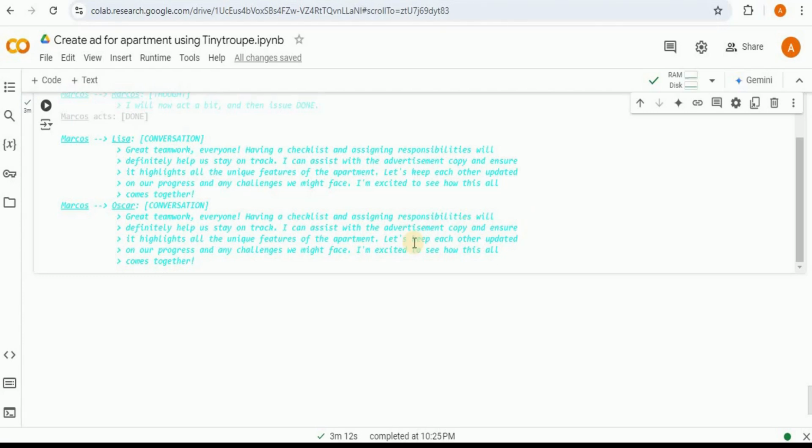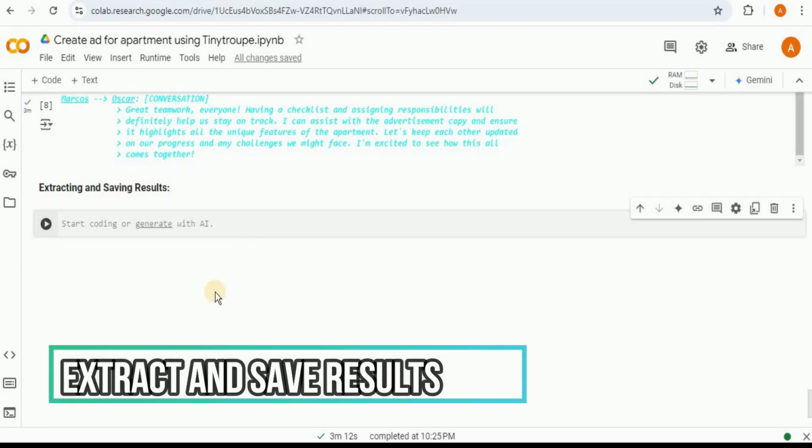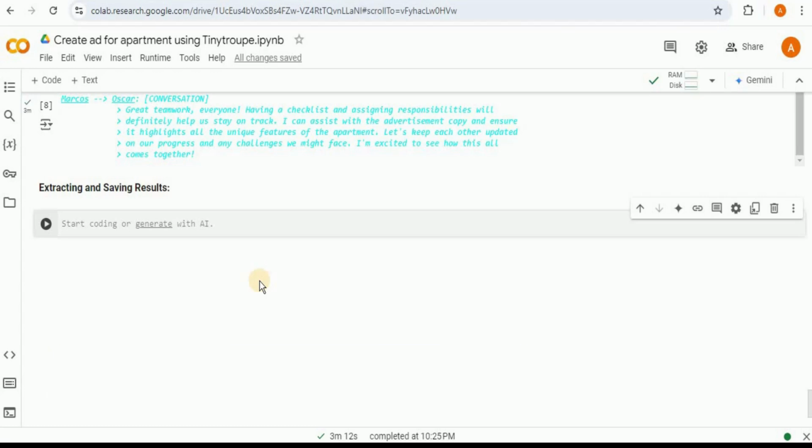So till this point, we know that the three personas, or the three tiny persons, have performed some processing on the task and the situation which we provided to them and have come up with a great advertisement for the apartment. But how do we get it? This brings us to our final step, which is extracting and saving the results. TinyTroupe provides us another component called the extractor, which can extract the generated information from the world that contains the focus group and the tiny persons.